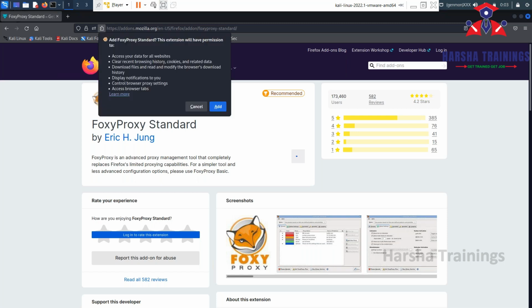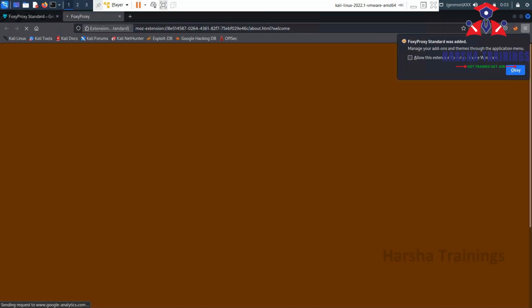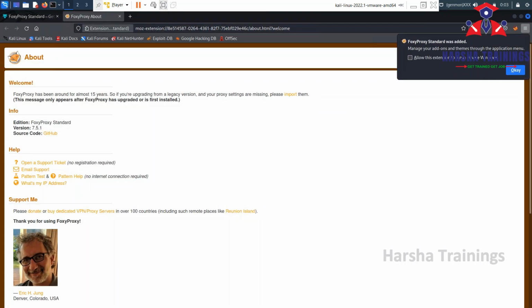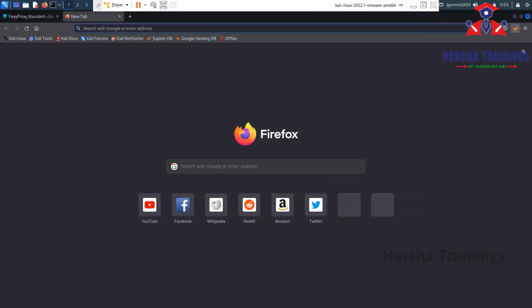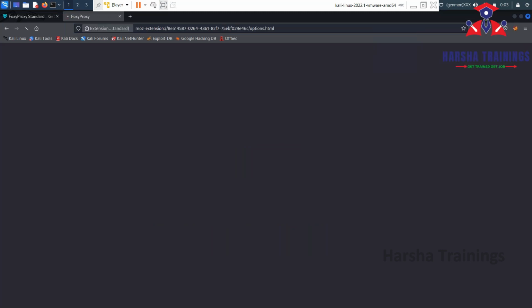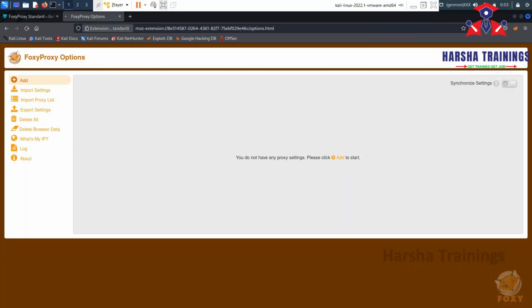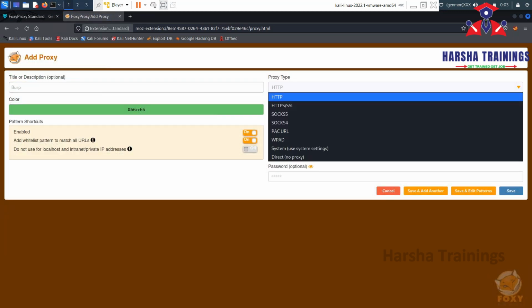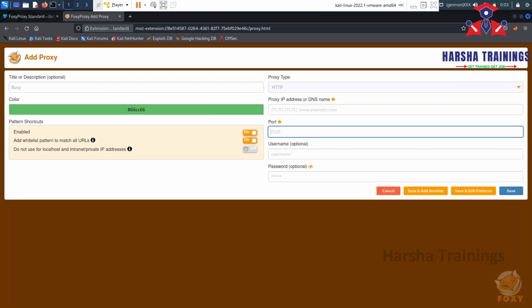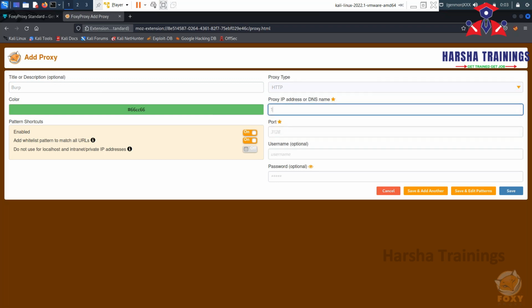Just downloading. Yeah, good, that was downloaded. Now I'll be turning it on. Go to options, add, give the title as Burp, proxy details, HTTP, port number. This is my local PC, right? So I can use a loopback IP.